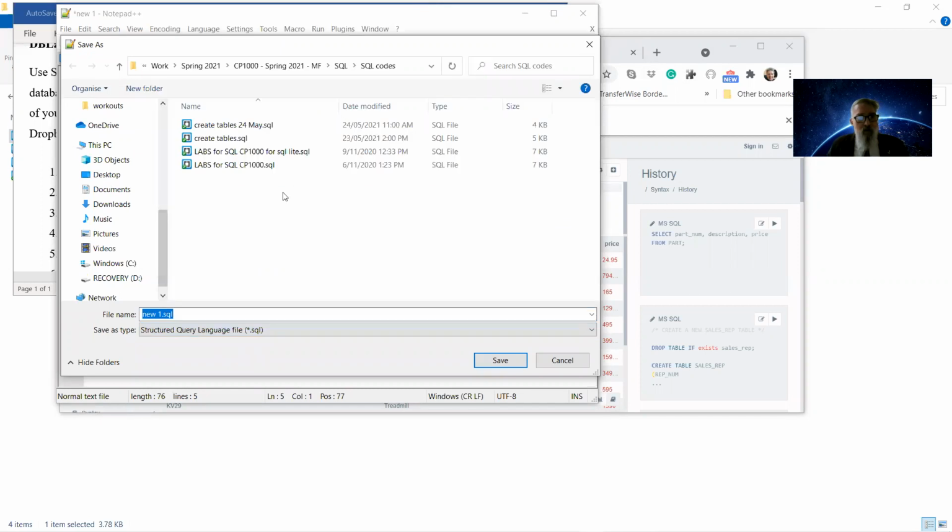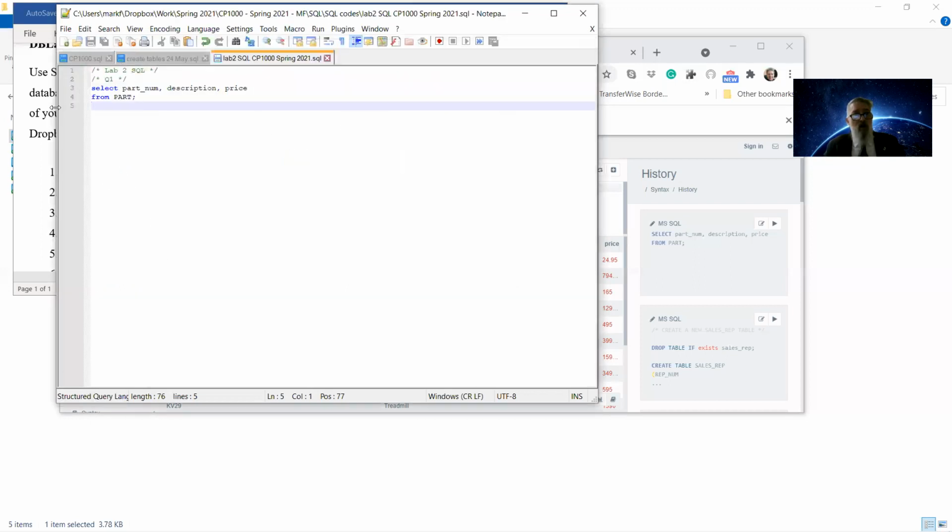Where are you? There you go. Structured query language, and give it its name. Lab 2 SQL. You can be as specific as you like. You can put your name in there or whatever. And so now we have our code.